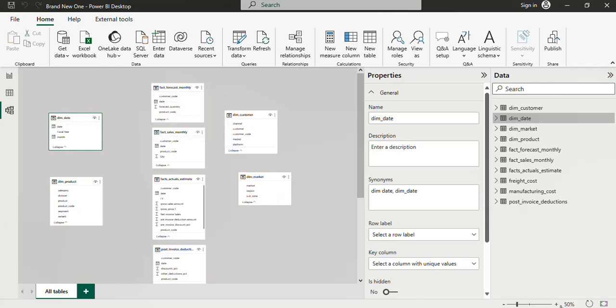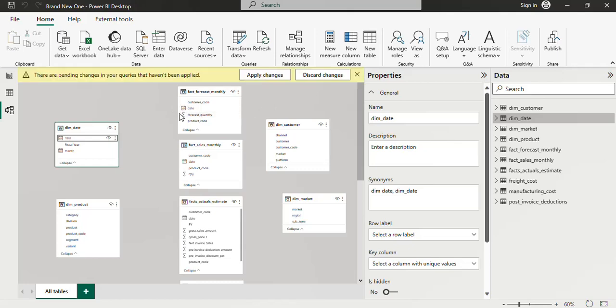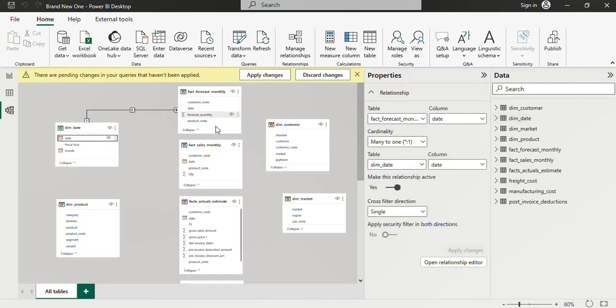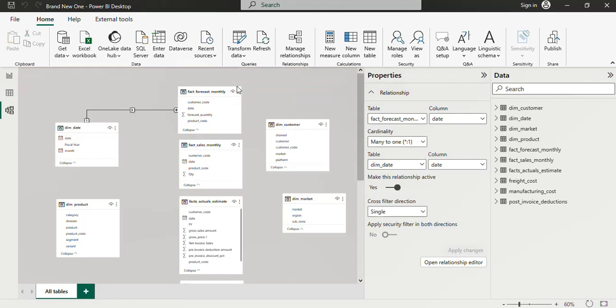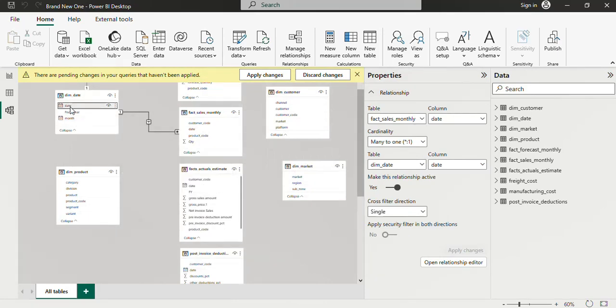So let me just zoom it a little bit. Now we have date here, so we'll drag it. Then we have one to many. It's advisable to have one to many. It makes it easy for you to connect. Okay, we'll come here, date, we'll connect date here, one to many. We'll come here, there's date here. So we are now connecting the dimensional tables with the fact table.